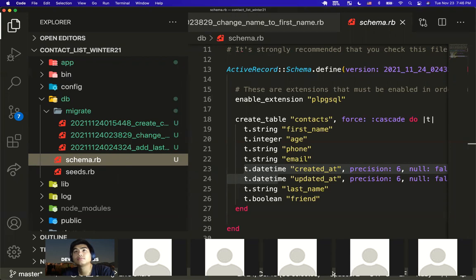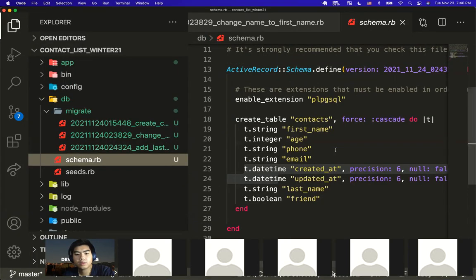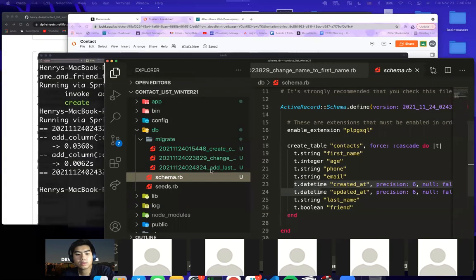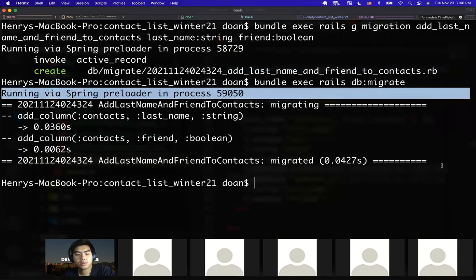Yeah, I tried that a couple of times, including just this last one, and it didn't work. Does it give you back any feedback or errors or anything? It does not. Let me just try running the bundle exec rails db:migrate one more time. Okay. All it did was give me running via Spring loader and process 43962, and then it just went to the next cursor.